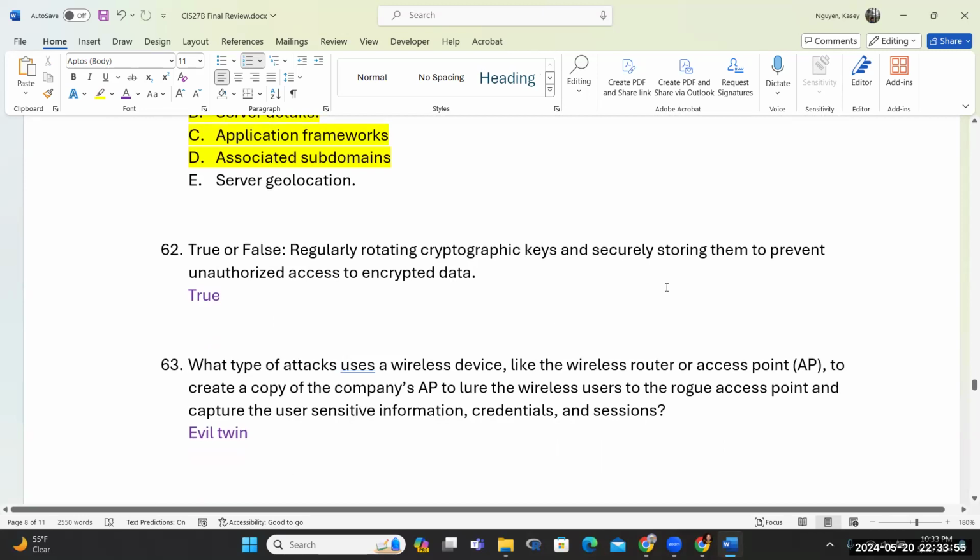62, true or false, regularly rotating cryptographic keys and securely storing them prevent unauthorized access to encrypted data. That's true.